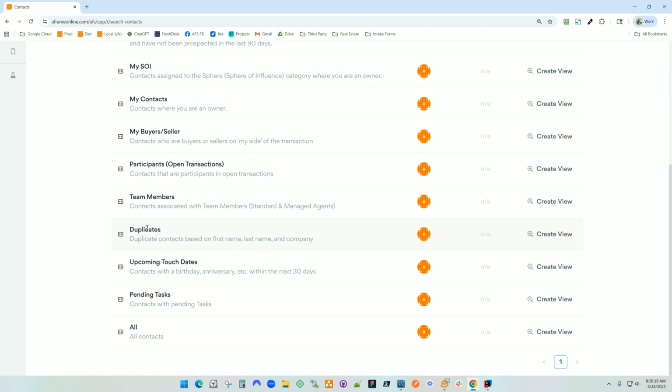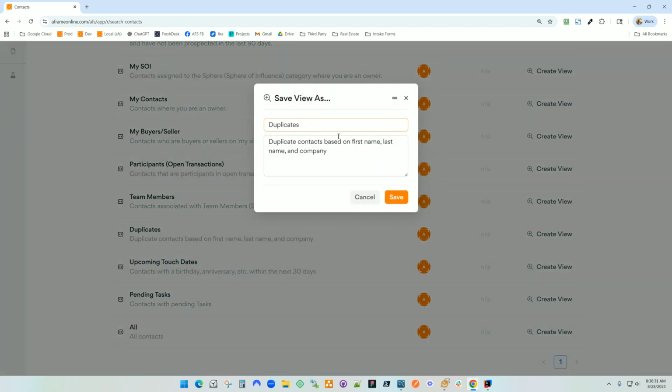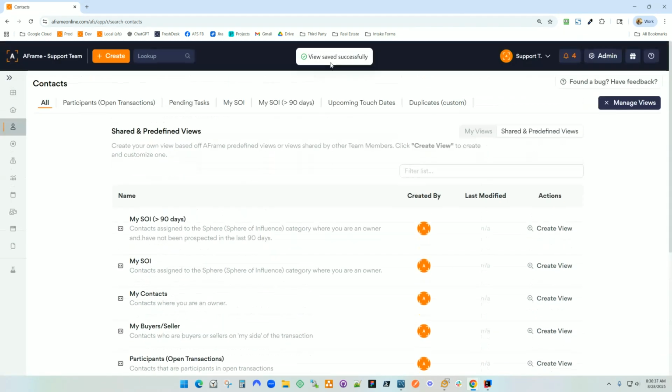So if I want to search for all the duplicate contacts in my database, you can see this is by first name, last name, and company. If all three of these match, then it's considered a duplicate in this search. So I can go ahead and create this view, and then I can either accept it, but I'm just going to write this is my custom duplicate search, and you'll see it's been added up here.